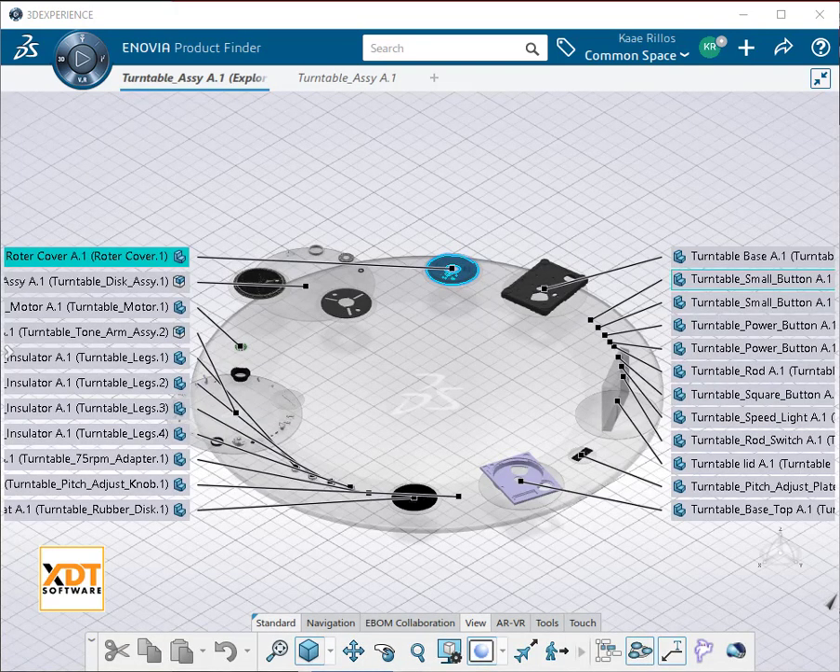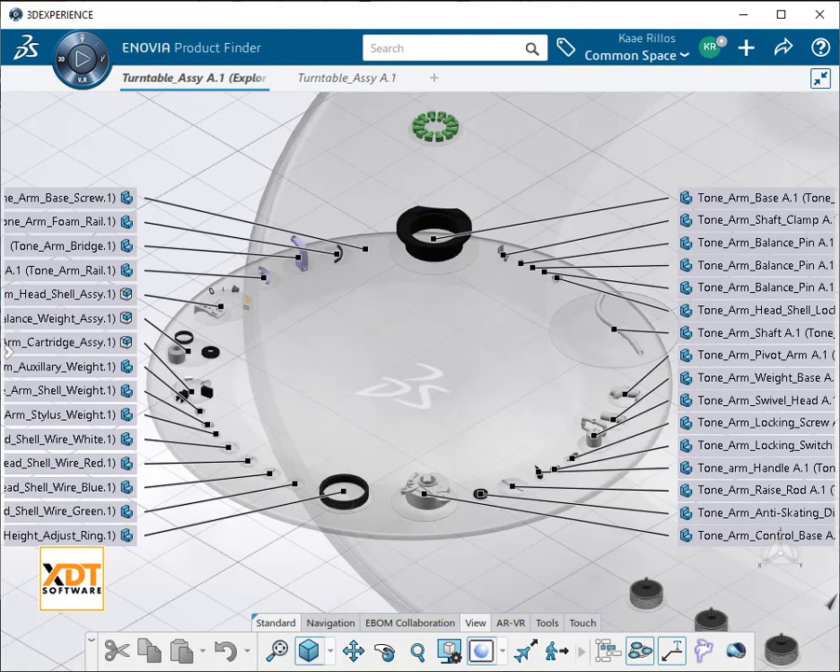Now let's see the component breakdown of a subassembly product. Left-click on the Turntable Tone Arm disk, then left-click on the Set as Active Level icon. Now we have zoomed up in the disk containing the component for the Turntable Tone Arm product.